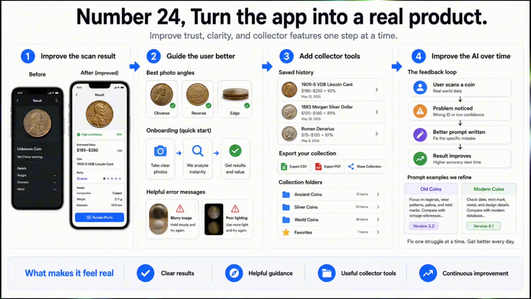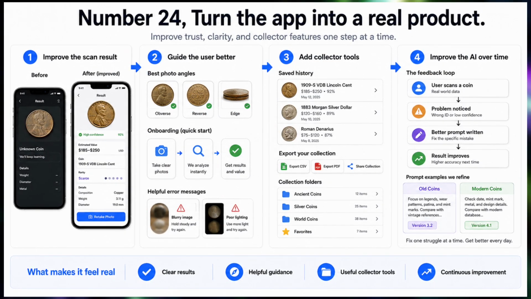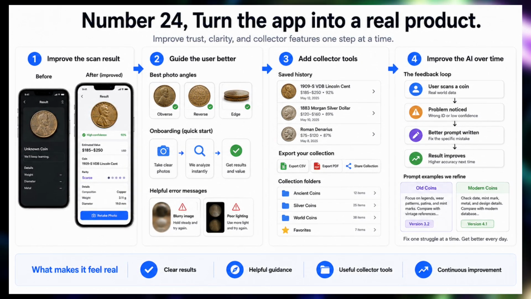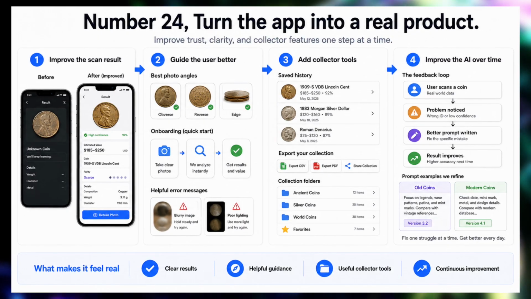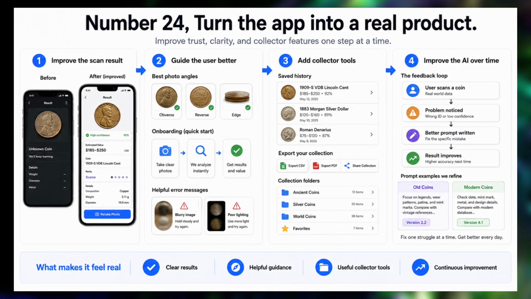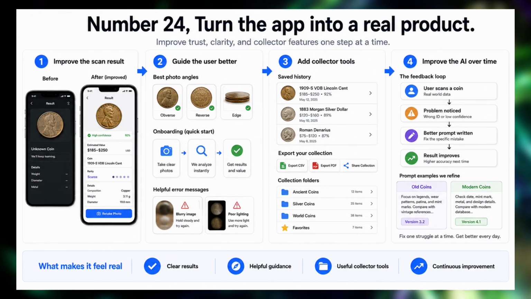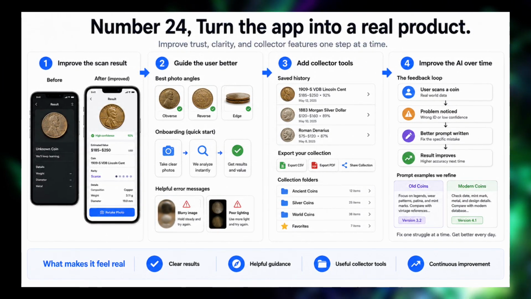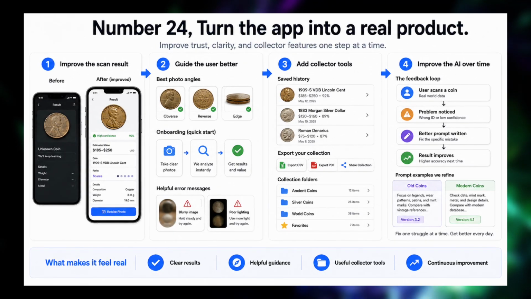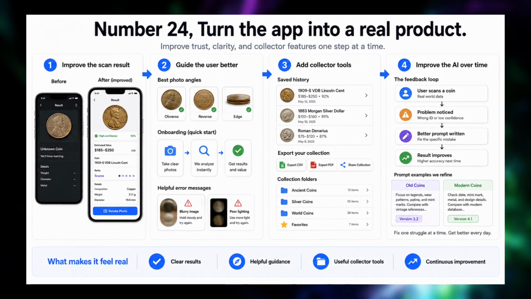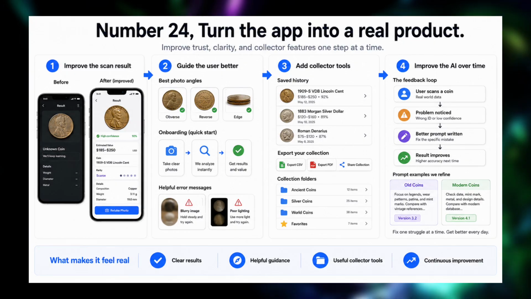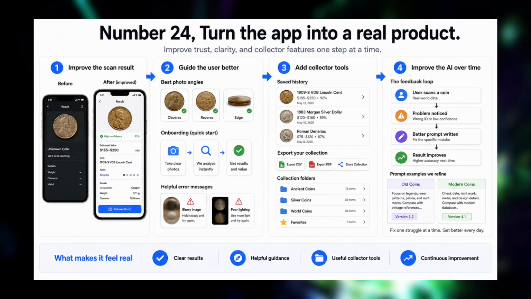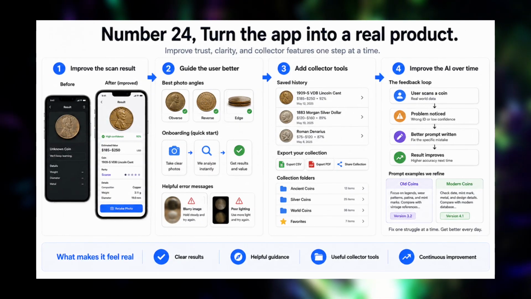Number 24. Turn the app into a real product. Once the prototype works, improve the parts that affect trust. Make the scan result easier to read. Add confidence level. Add a retake photo button. Add examples of good photo angles. Add clear error messages. Add saved history. Add export options for collectors. Add folders like ancient coins, silver coins, world coins, and favorites. Add simple onboarding that shows how to scan correctly. These details make the app feel useful instead of experimental.